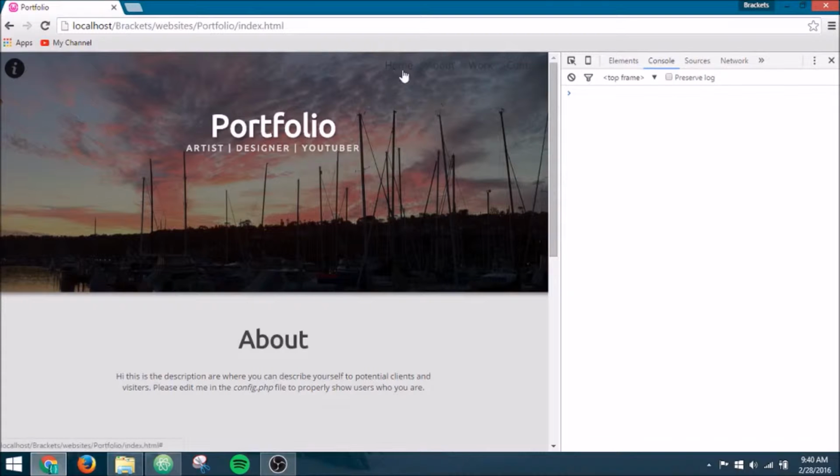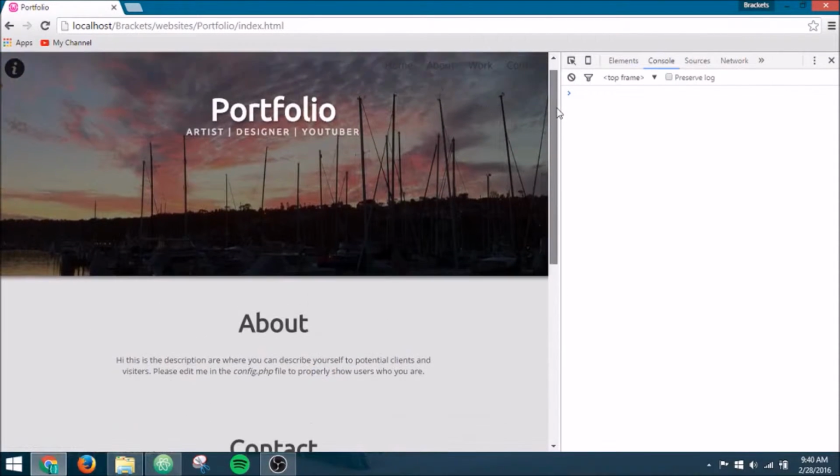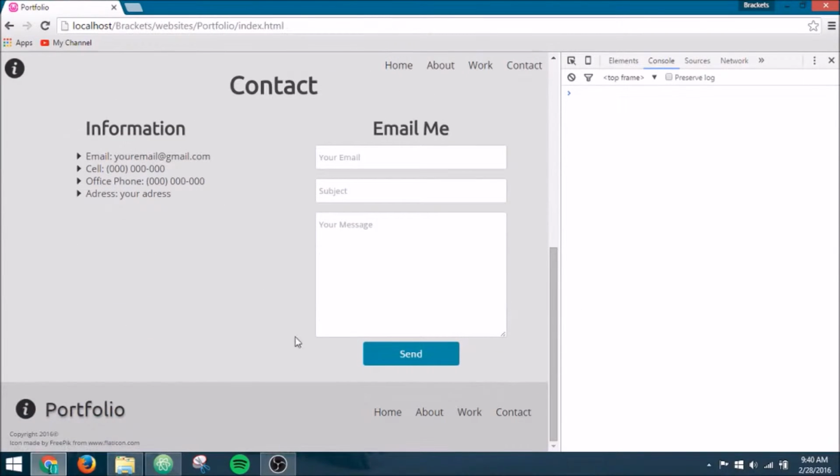Today we're going to be working with fixing this nav so you can see the links clearly when it's inside of the header. We're also going to be working on the work section. This is going to be a long episode, but I hope you guys enjoy.